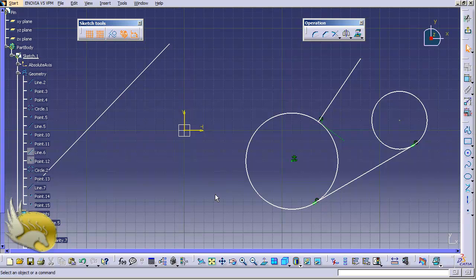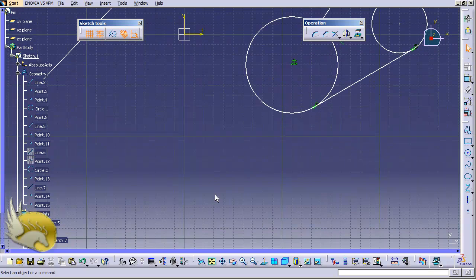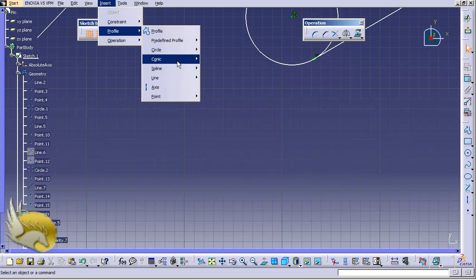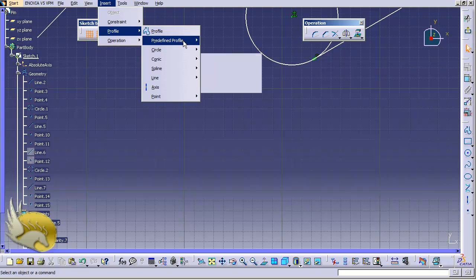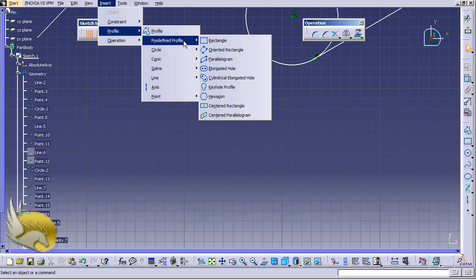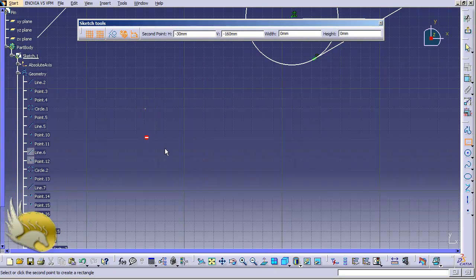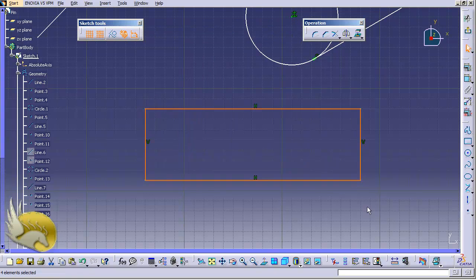Okay, let me press Control button and up arrow key, and if it is not activated, just click somewhere blank here. Now I want to show you how I can draw a rectangle. A simple rectangle is under Profile and under Predefined Dialog, the predefined profiles. And by clicking on this, you can have a rectangle that is vertically aligned to your environment. You can see that I clicked the first endpoint, and now click the second endpoint.